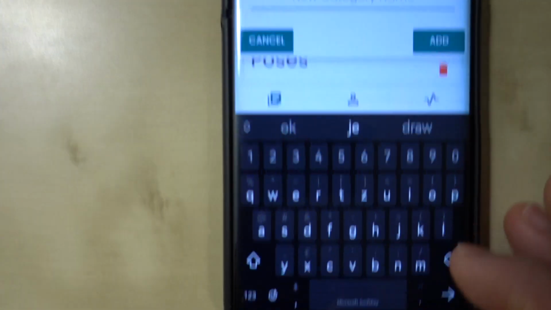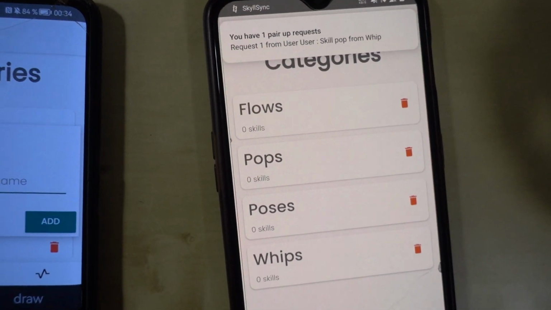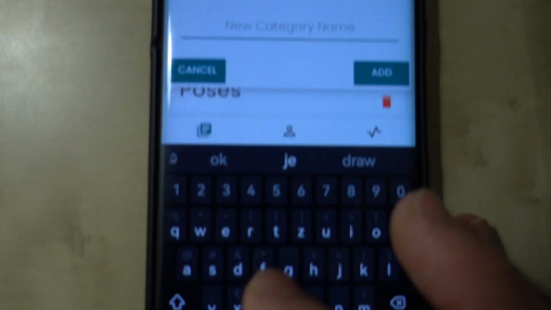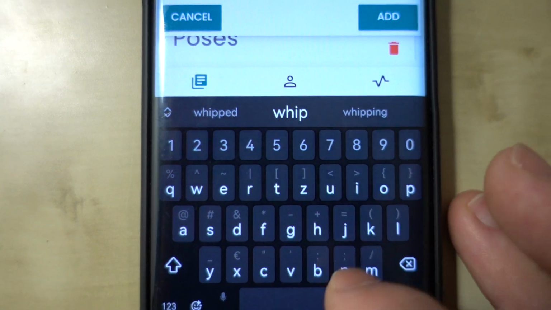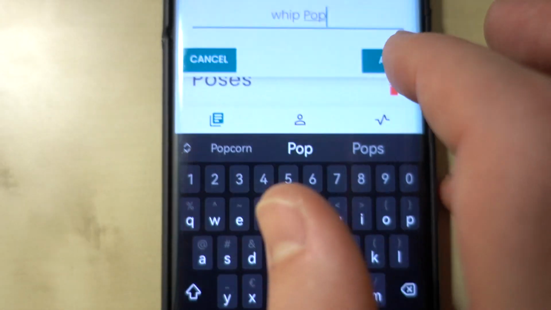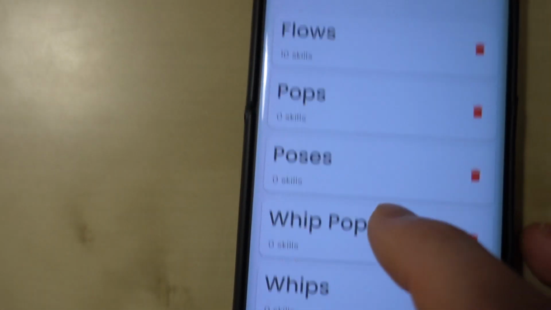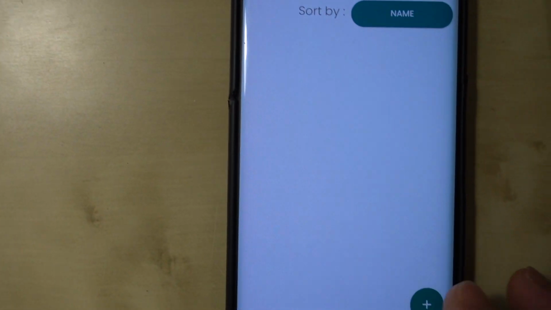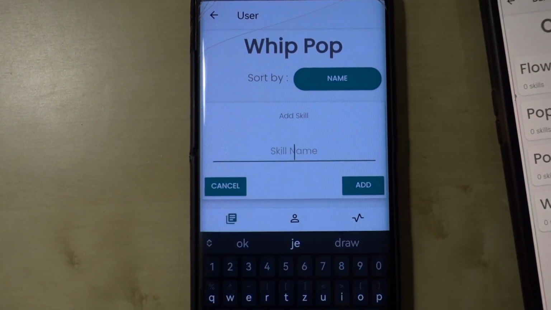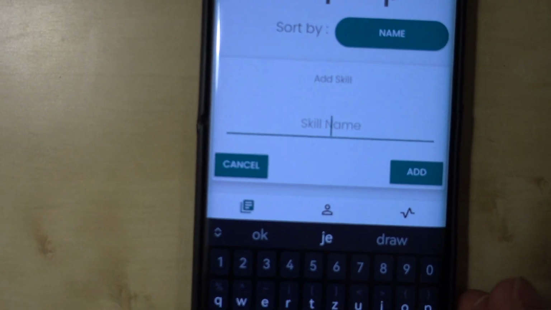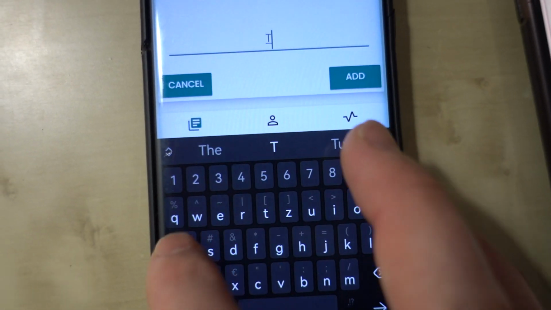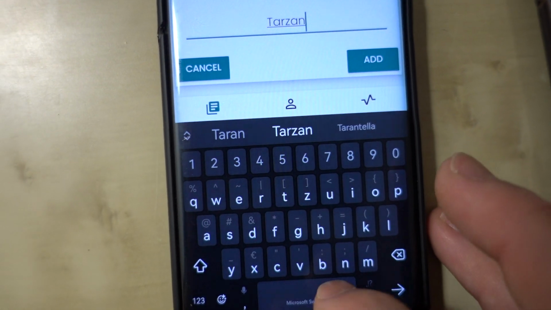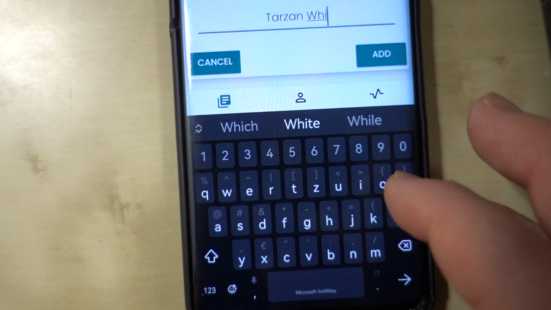So here you're in the categories page. I will create a new category called Whip Up. It's automatically added here. Then I will click on it and create a new skill inside the category Whip Up. Let's call it Tarzan Whip.